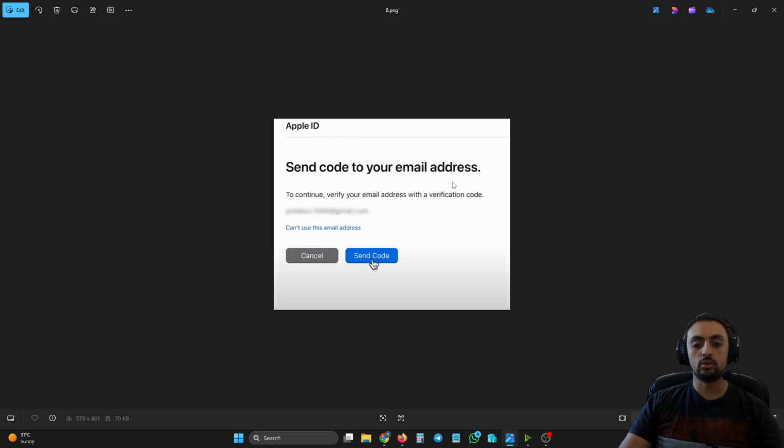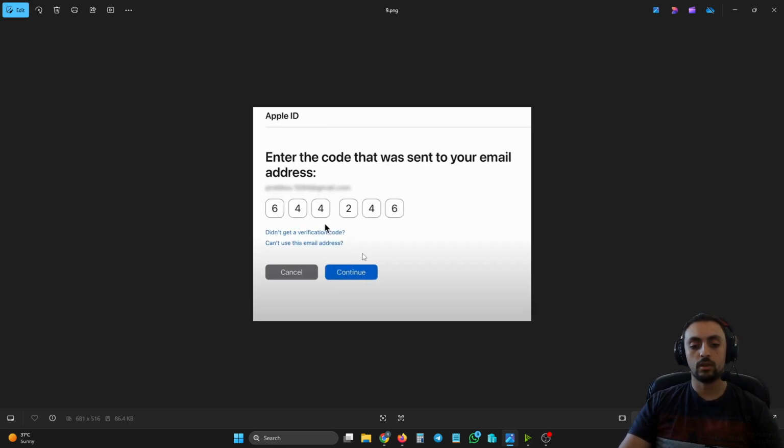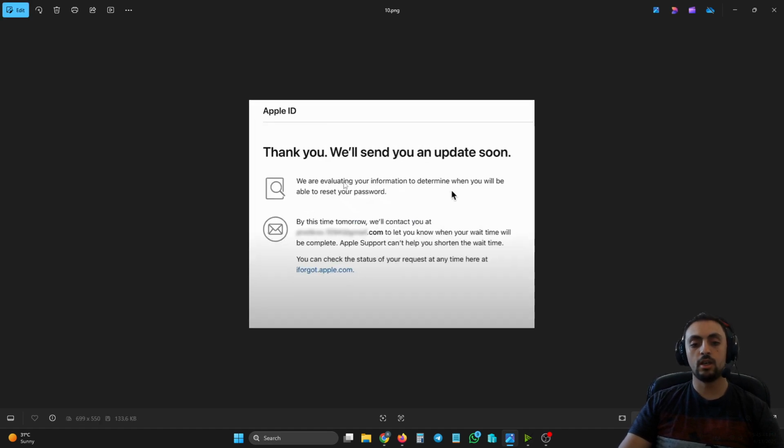After that, send code to your email address. Send code, click on it. After that, put the code and then press continue. And then you just need to wait between 24 and 48 hours, and they will send you an update, and you will reset your password.